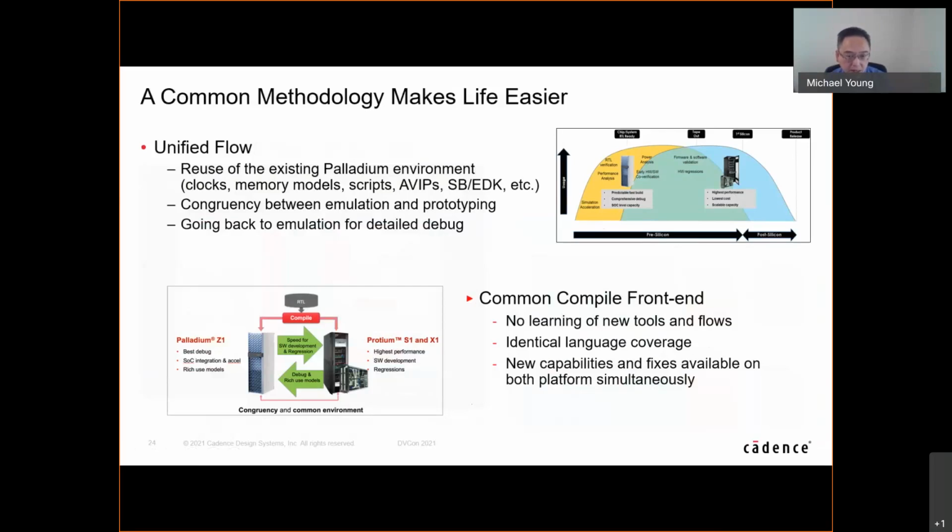And then having identical language support, right? If you imagine you have two different systems with two different compilers, chances are you're going to have two different sets of language coverage. And that's going to be a problem as you're trying to traverse across different platforms. And so it's important to understand that having a common methodology will make your life and your company's life much easier.